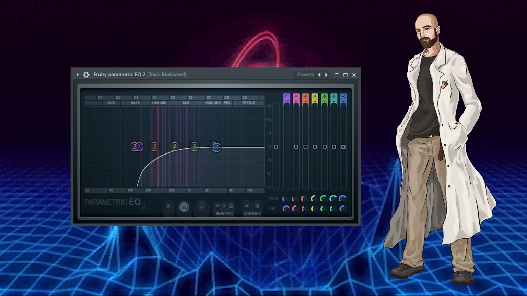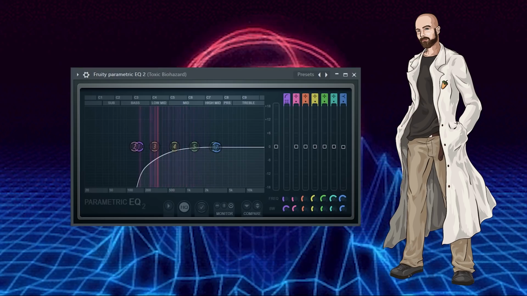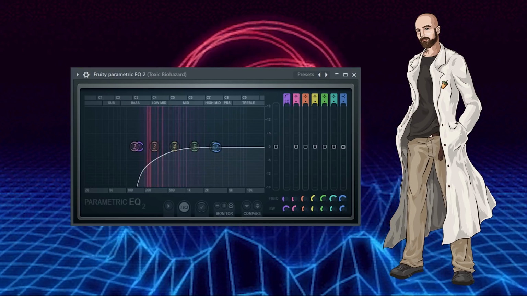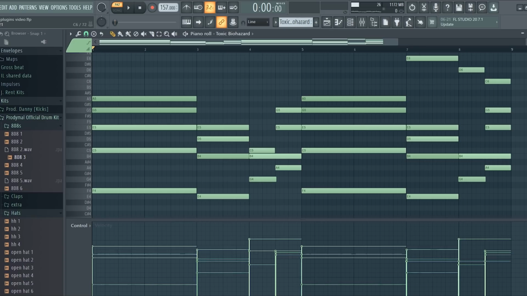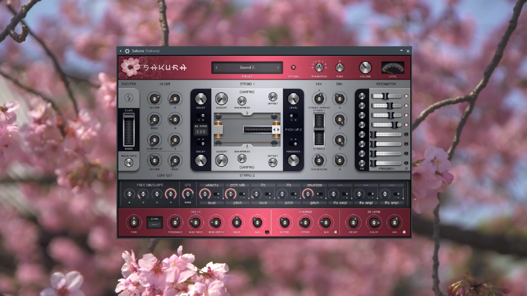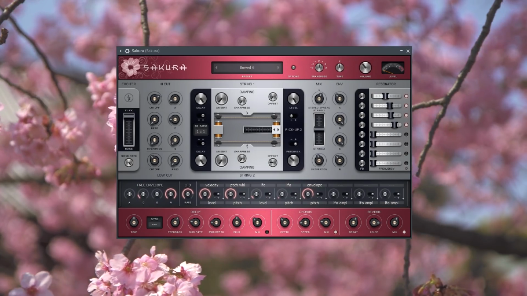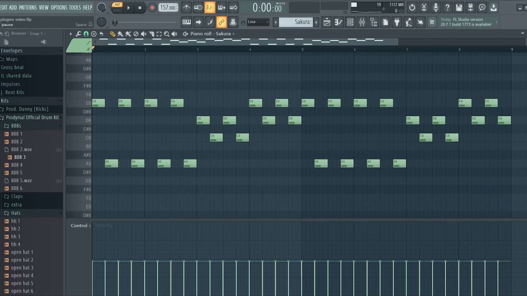I applied a low-cut EQ to thin the sound out a little bit, in order to leave space for other bass elements later on. Here's what the melody sounds like now. I opened up the Bode 6 preset in Sakura and I added this simple counter melody.